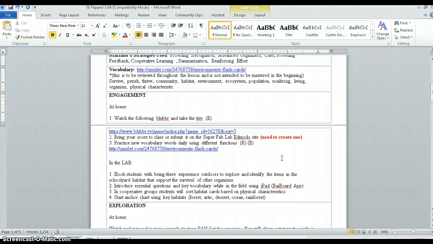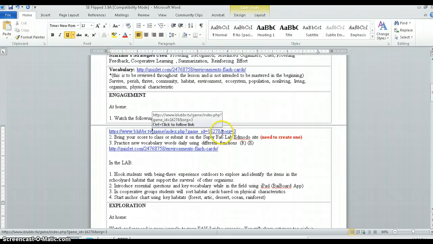The engagement lesson in the flipped classroom is going to start at home, and I have made a Blooket trivia quiz for them to do, to where you can click on the link and see that game.